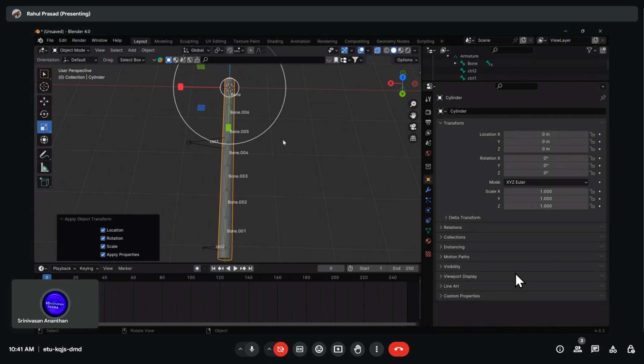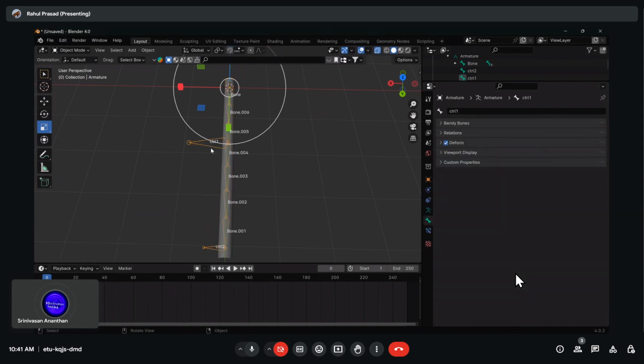Now you have selected the mesh. Now select the armature in the outliner. Before that, you have to select this control. So select the armature. Just only the armature you select. Yeah. Now go to pose mode.